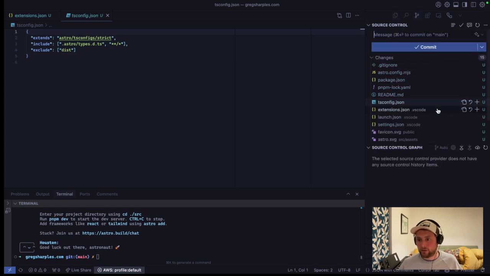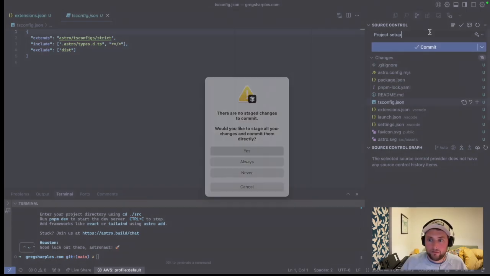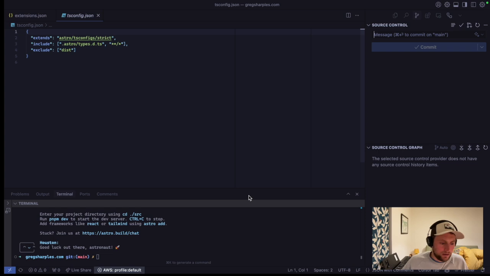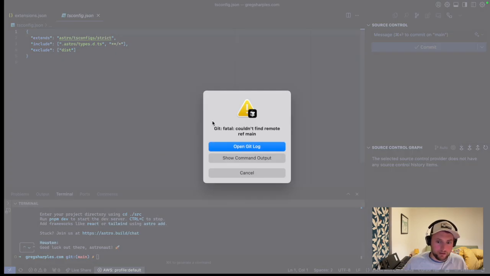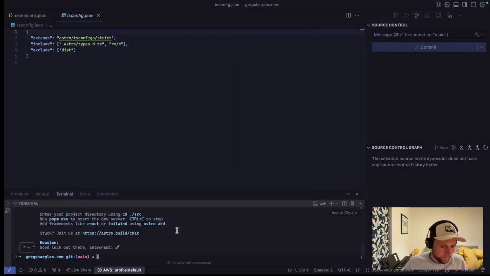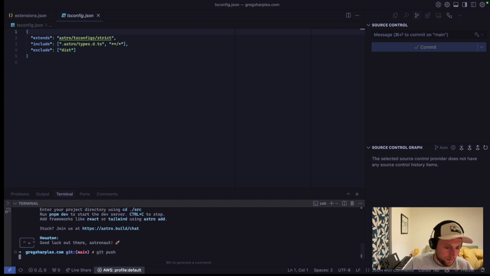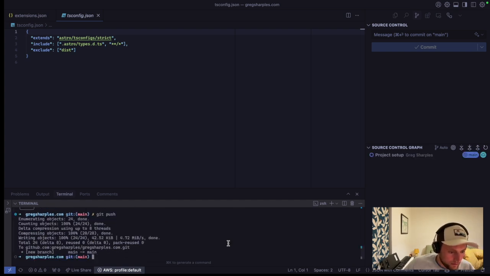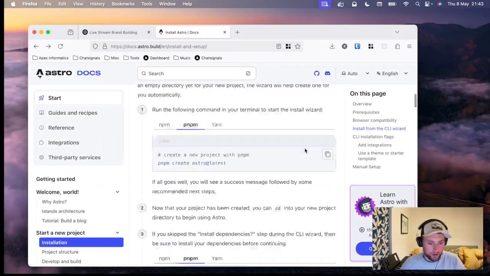And normally what I'd do at this point is commit that project setup. Stage and commit. That is done. We should be able to sync. It's not going to like it because I'm going to need to link it to the remote. There we go. Sorted. Excellent. So we've got our project set up. Now let's figure out what's going on, shall we?